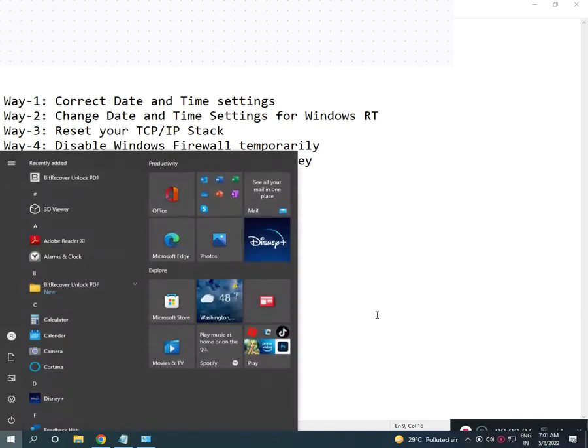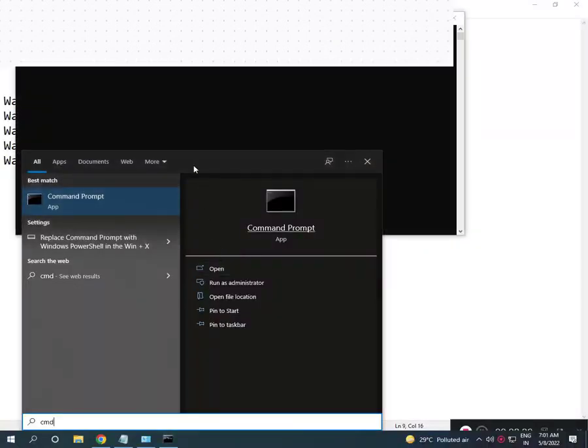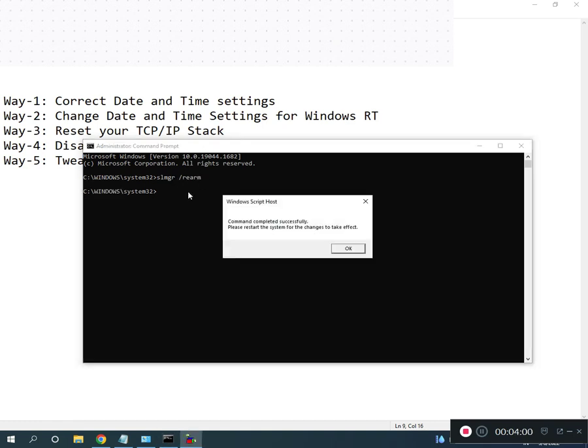then open CMD, right click to run as administrator, click yes, then type slmgr space /rearm, then enter. So guys, then restart your system. There you go. Please restart the system for the changes to take effect.